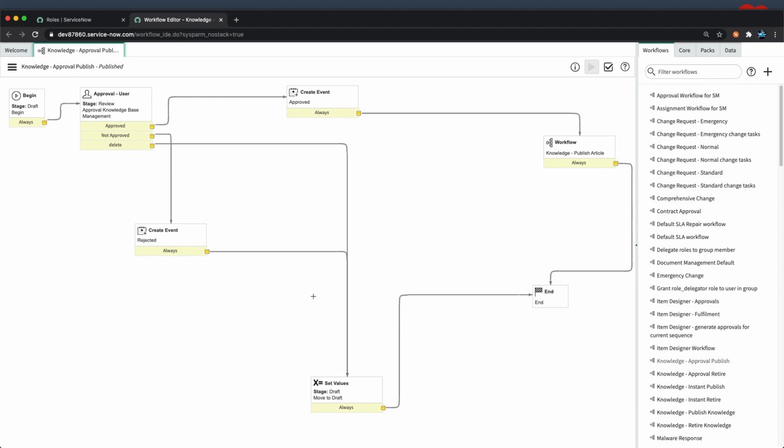But if you have custom requirement from your customers or clients, in that case, you can also edit these workflows, or maybe you can create your own workflow from scratch and then you can just utilize them.